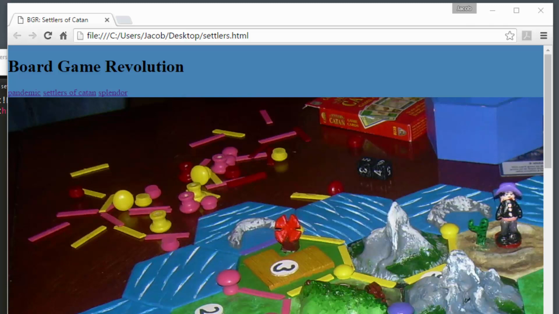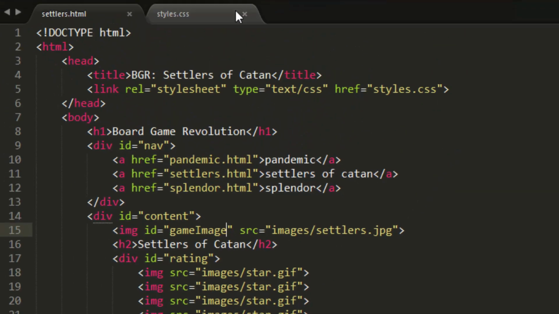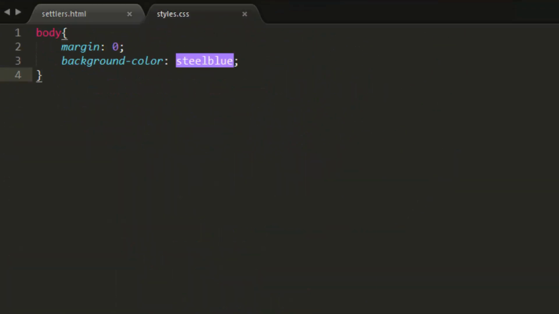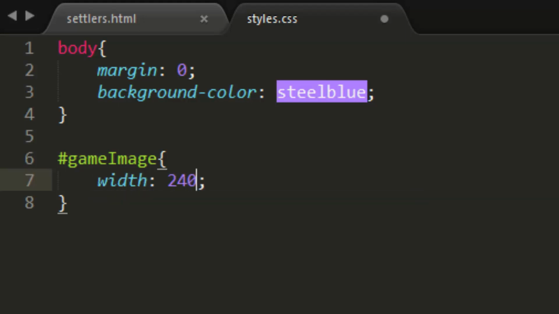There are many styles to add to get this site looking like the mockup. Let's start by changing the game image to a more appropriate size. In the HTML, give the image an ID of game image. Save the page and then switch over to the CSS. Use the hashtag to create a style for the IMG element with the game image ID. Set the width to 240 pixels.